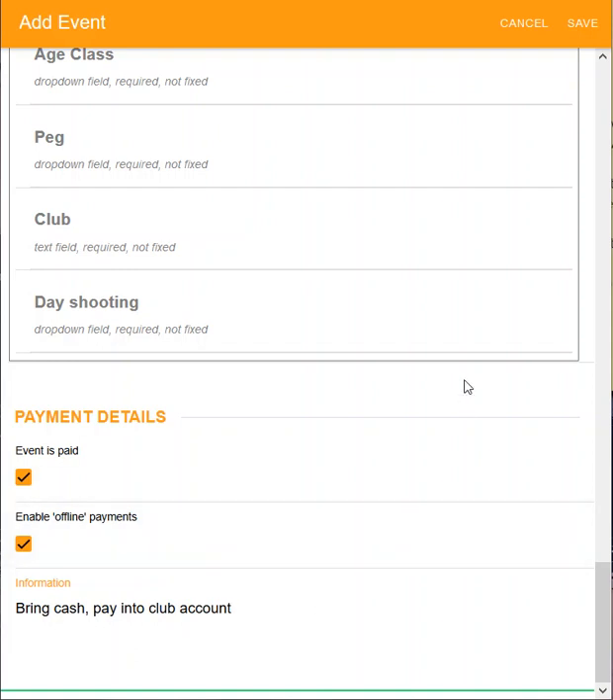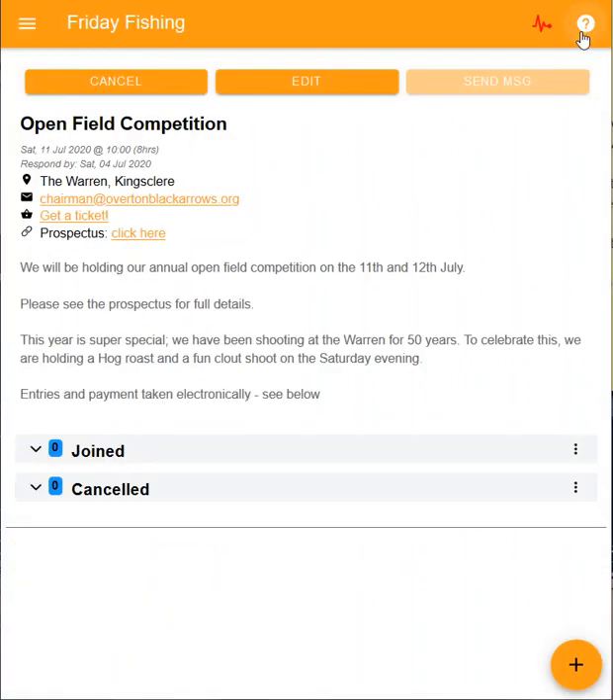So that's the event set up. I'll save that now, and you'll see there in the app you can see the sort of summary of the event. There's a link there, get a ticket. So users using the app can also link to the ticket site, and I'll show you that in the next video.